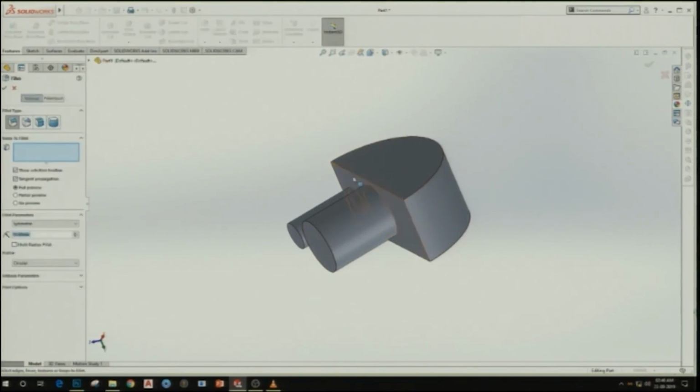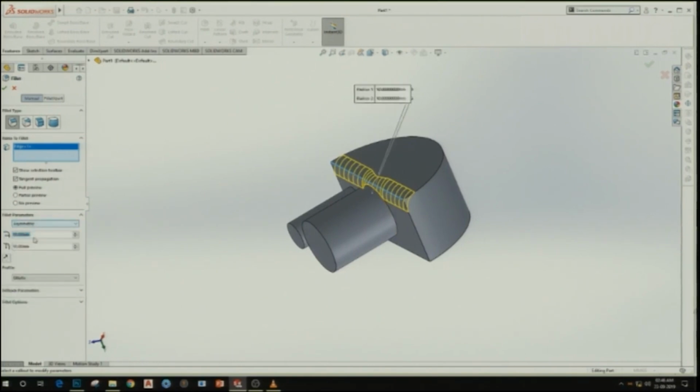If I click on fillet, it will ask for the edge that is to be filleted. So, this edge can be applied with a fillet. It is asking for the fillet types: constant size fillet, variable size fillet, face fillet and full round fillet. The fillet radius is given here, with full preview, partial preview, no preview, symmetric and asymmetric. Symmetric if it is both sides, like on the vertical and the horizontal side or at 90 degrees, we would like to make it symmetric, or it is asymmetric.